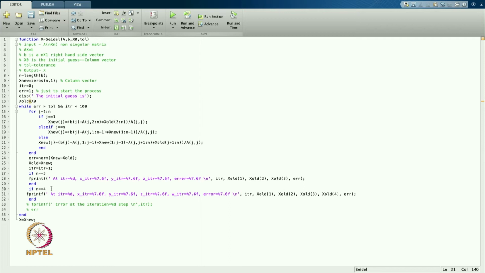I will display this on the screen, and this will be updated at each iteration and displayed on the screen in the form of a table, and then I will end this while loop. Then x is equal to x nu, because I have to send back this x output. After all these iterations, my x nu will be saved in x, and this x will be returned to the code from where this function has been called. So, this is the function we have made for the Seidel method.